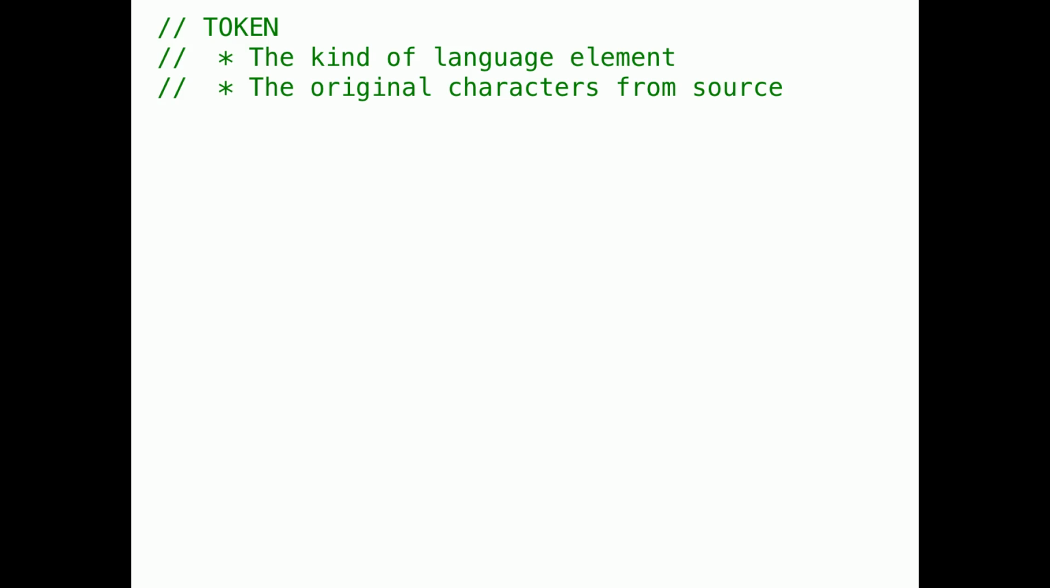And there are at least two pieces of data that we need our tokens to store. The first is the kind of language element that we're dealing with. So is this an integer literal? Is this a variable name? Is this a keyword, and which keyword is it? The second piece of data that we need to carry forward are the original raw characters, the original string from our source code that this token now represents.